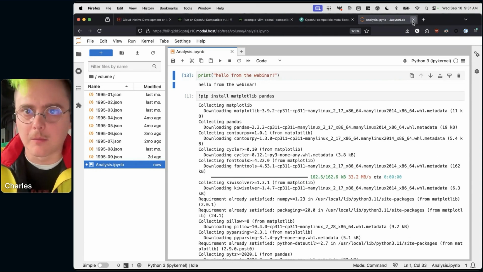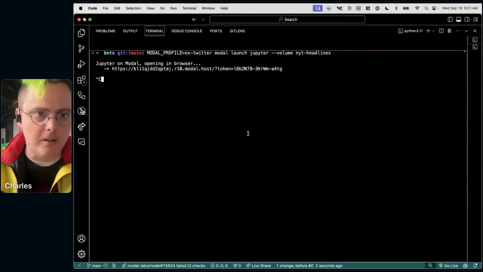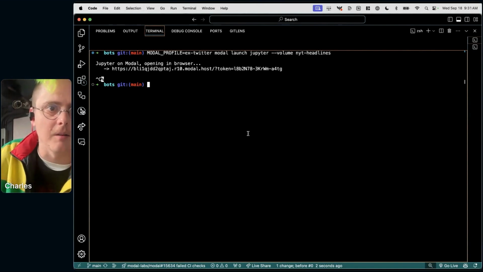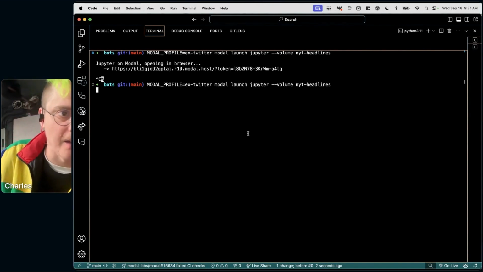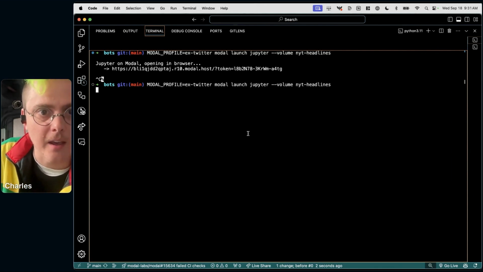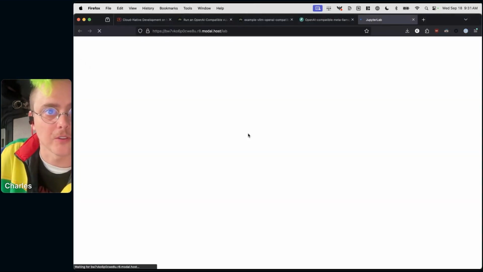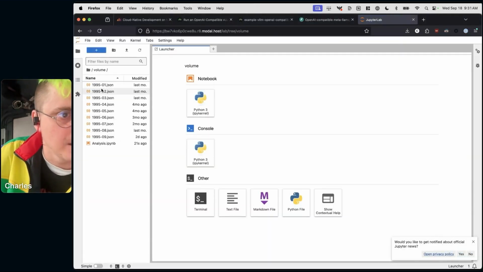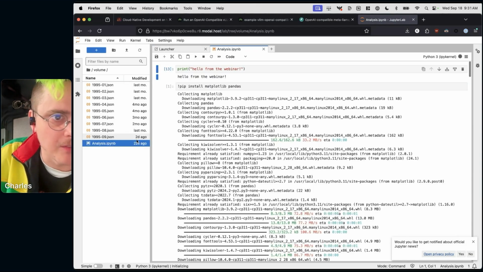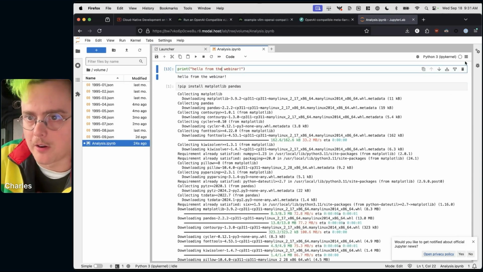Save that. Now I'm closing that script, shutting down that Modal launch Jupyter, and then running it again. It's gonna drop me back into that Jupyter instance in a second, and we'll see that that change is persisted. All right, there we go. There's our analysis notebook, modified 22 seconds ago. Hello from the webinar. Great.